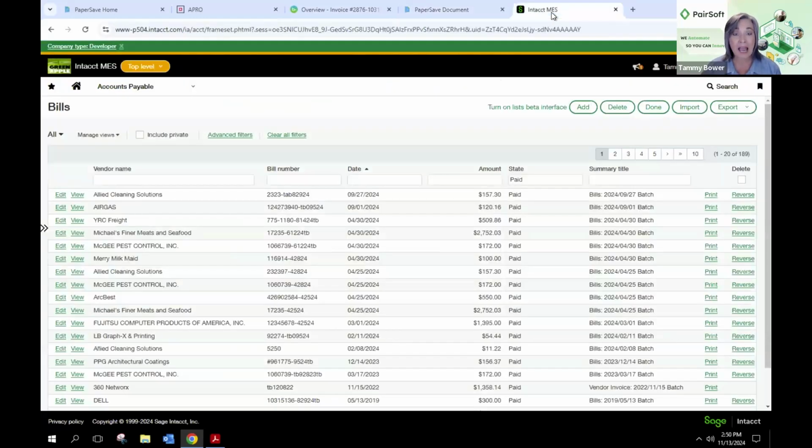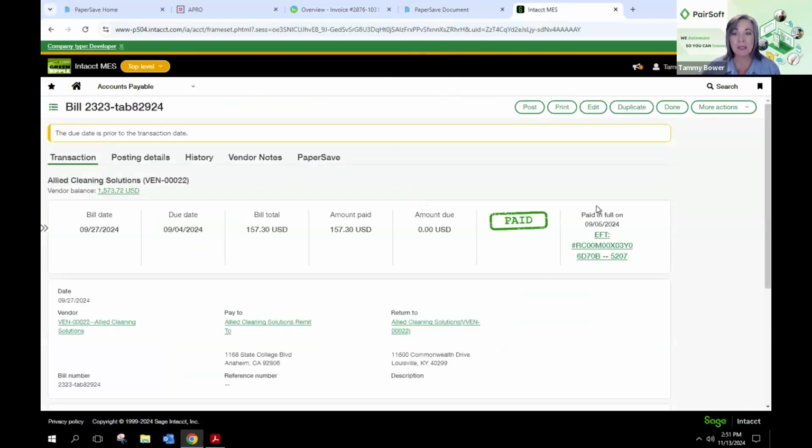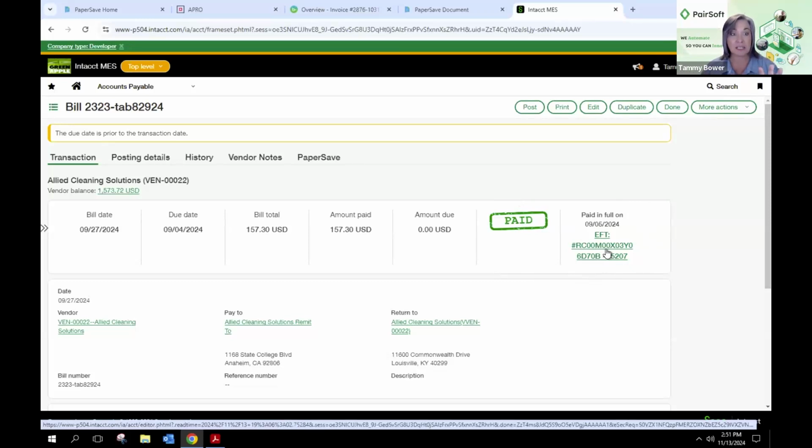If I go into Intacct, for those of you who are Intacct users, I know that those are on the line as well. Again, we're coming in, we'll go into Allied. I filtered this by paid, we mark it as paid in this case. Every accounting system is a little different, right? So the information is going to show up in a little different place. But here we're marking this as an EFT. Here is that ID number. It's literally on the bill transaction.